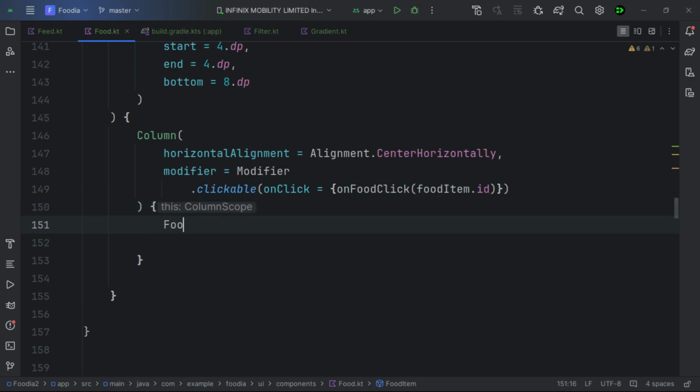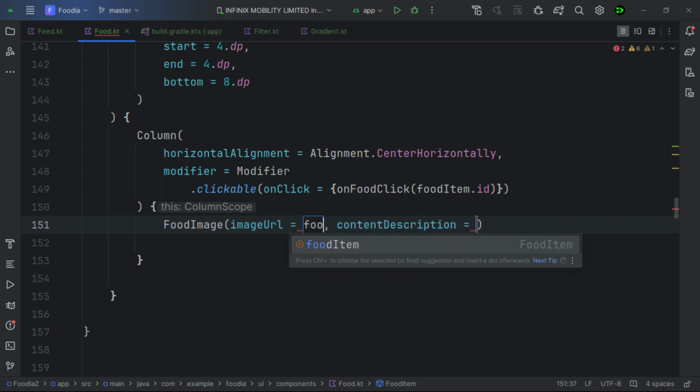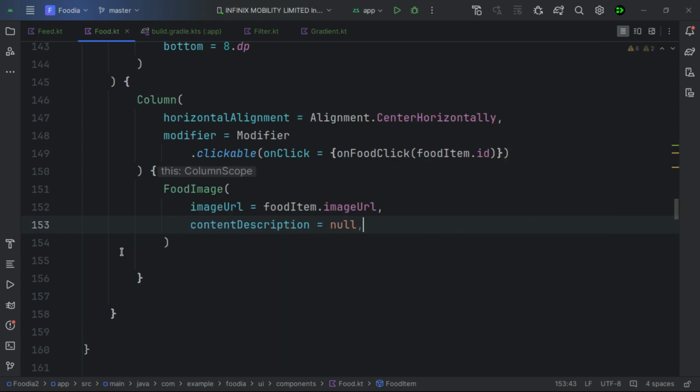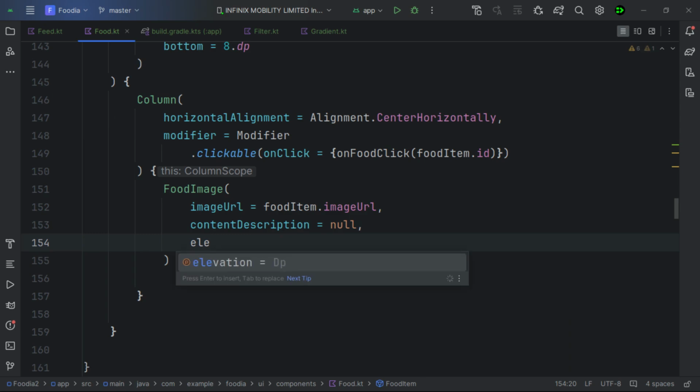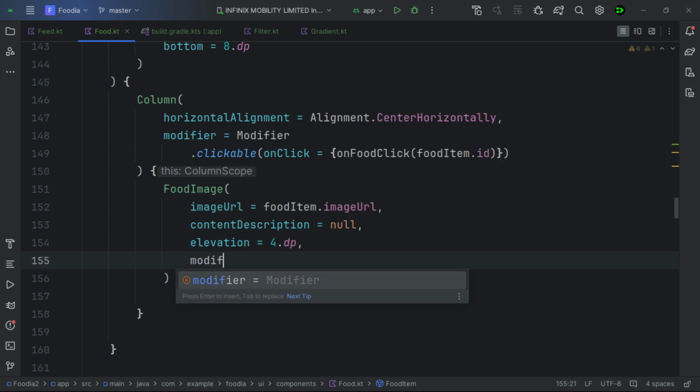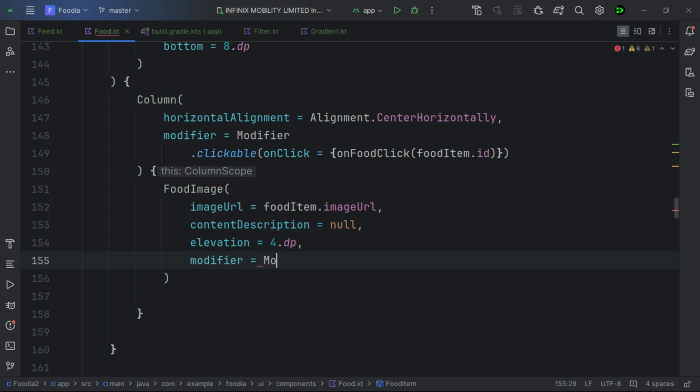So here we can call our food image and pass in here the image URL. So let's call here food item.image. And for the content description, we can just pass in here null. Let's give it a little bit of elevation. So we can give a shadow elevation of 4 dp. And we can pass in here a modifier, and we can give it 120 dp.